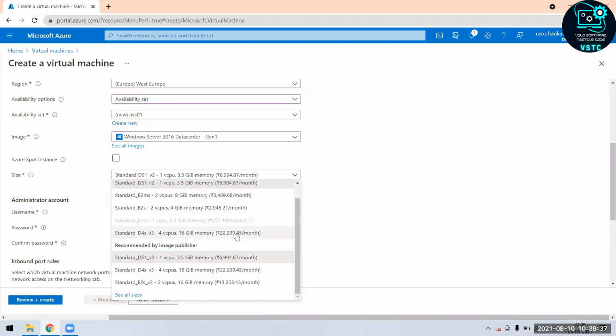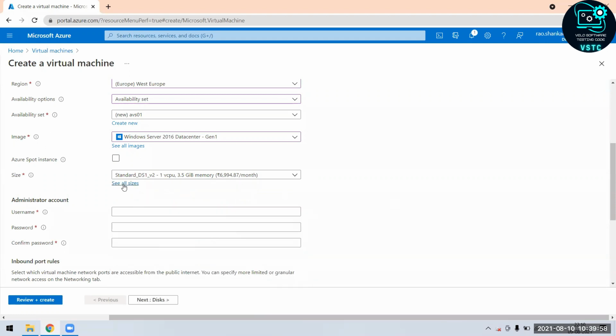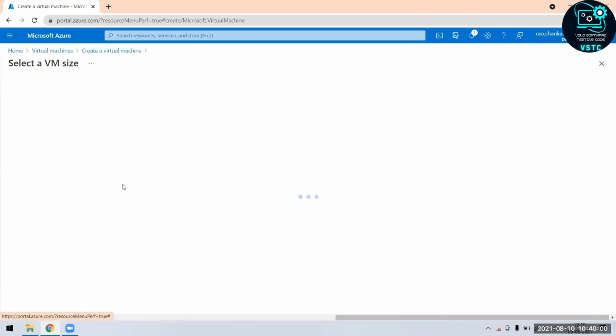So there are many factors, right? Whether a standard disk is coming or a premium SSD, the cost will be decided on each and every factor. This particular thing is intended only for the compute, I mean CPU, memory, etc. So if you want to see all sizes, click on that.